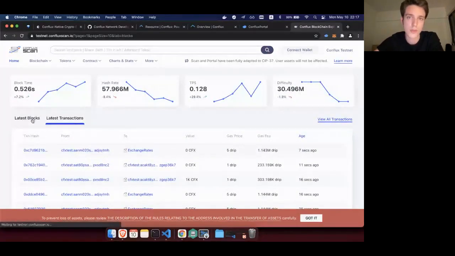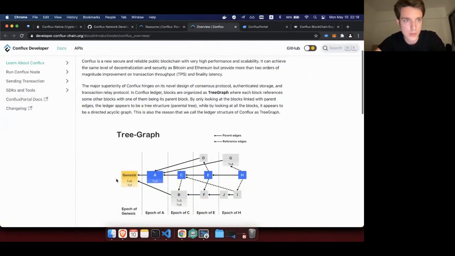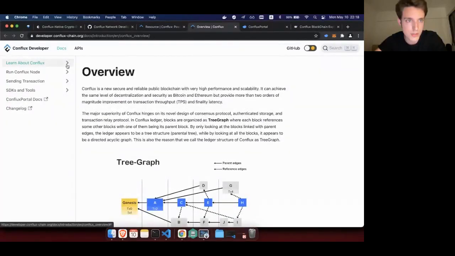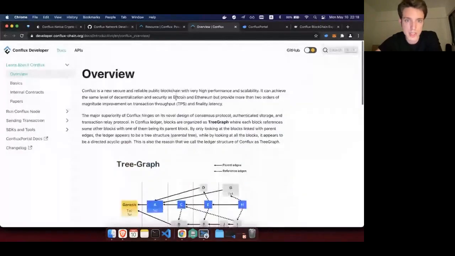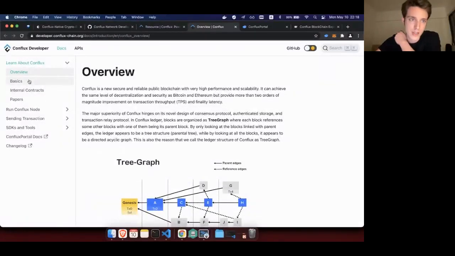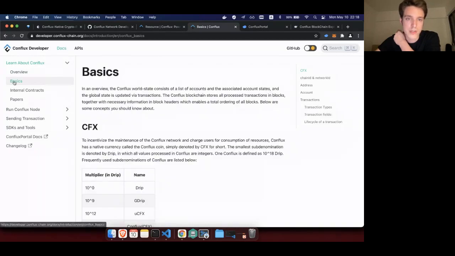Yeah. So before we go into this, I'd like to just give you a few remarks about how the consensus mechanism of Conflux works. So for getting started, I really encourage you to go to this developer portal and learn the basics about Conflux here. We have a very short overview of the basic ideas behind Conflux, and also some other information about some of the new things about Conflux if you're coming from Ethereum, especially.